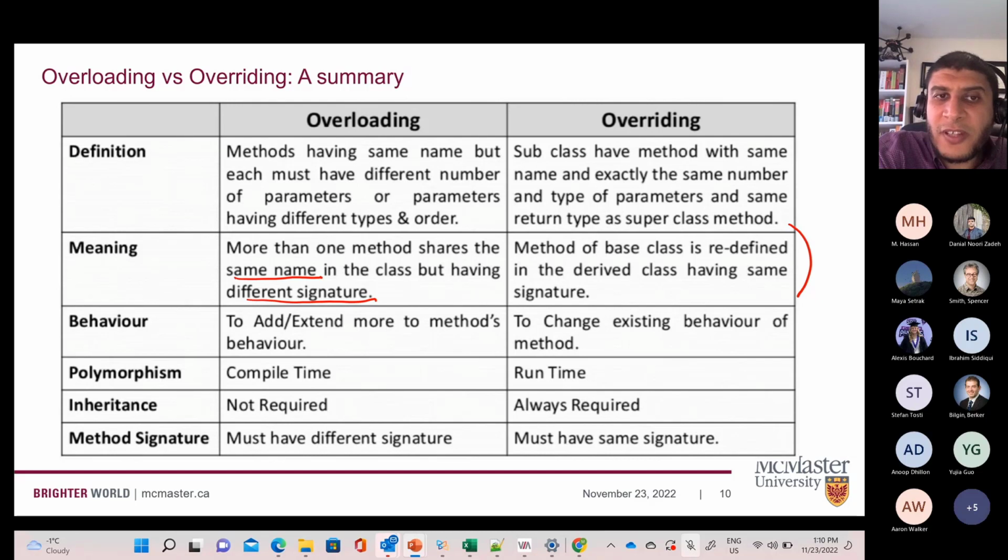The main use case for overloading is that you want to add or extend the method behavior. For example, if you want to divide integers versus divide doubles, you might have the same divide method but with different input parameter types. While for overriding, you want to change the existing behavior of a method, which is basically in your child. Generally, overriding is related to dynamic binding, as we have discussed in today's lecture, while overloading is completely compile time. It's completely static.